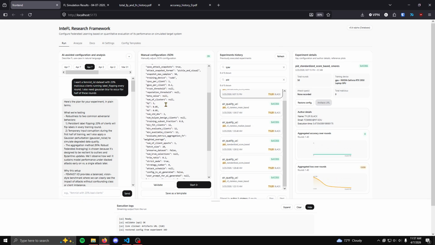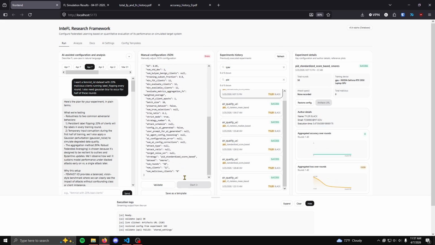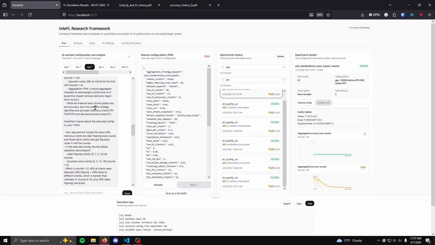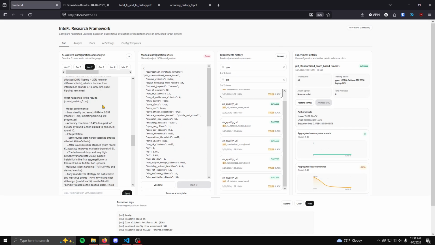And then if I want the config, I'll do there, I'll validate it. It won't work because it's missing a shared settings, but I could query the AI assisted config to fix it for me.